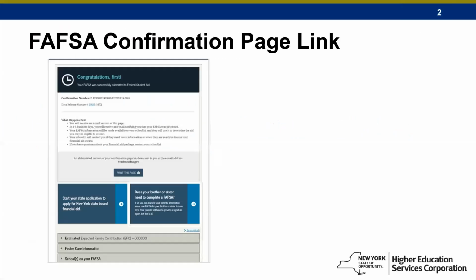And so this is our confirmation page. And on your confirmation page, you want to make sure that you scroll up and down. There's going to be a link on here, a big blue button that says start your state application to apply for New York State-based financial aid.